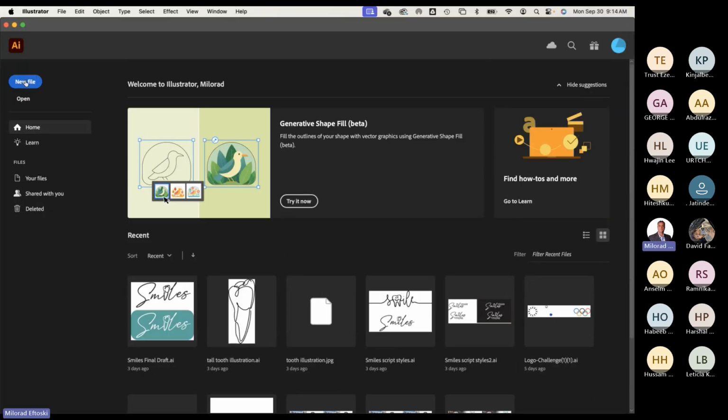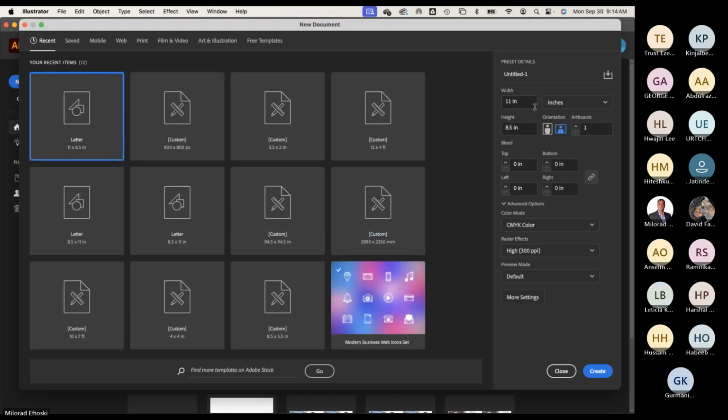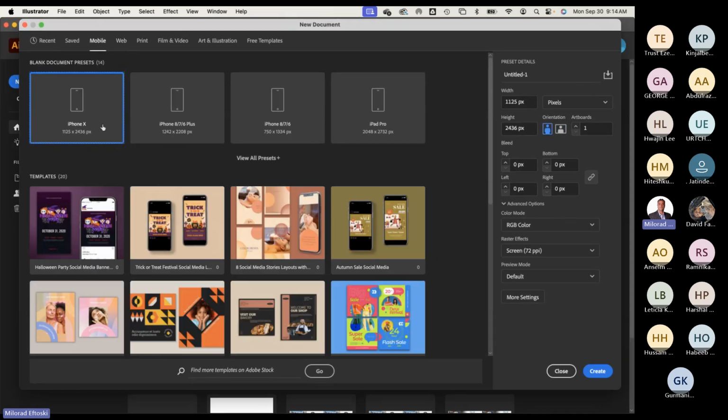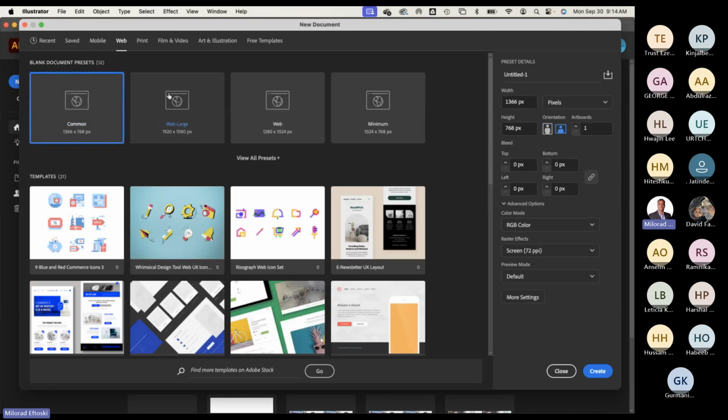And we're going to create a new file. I'm going to create a landscape document. If we create like a web prototype wireframe, you can go to the web settings in Illustrator. It has mobile settings as well. So you can create, let's say, an iPhone X interface or prototype design for a mobile app. So you would choose a mobile setting. If you want to create a website wireframe design in Illustrator, you can go with the web setting here and pick a different web size.